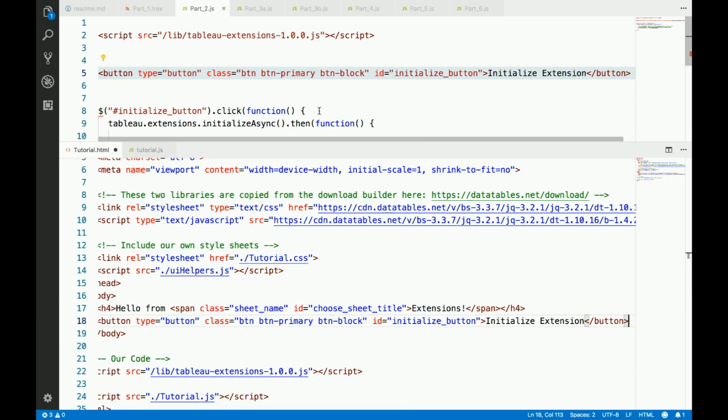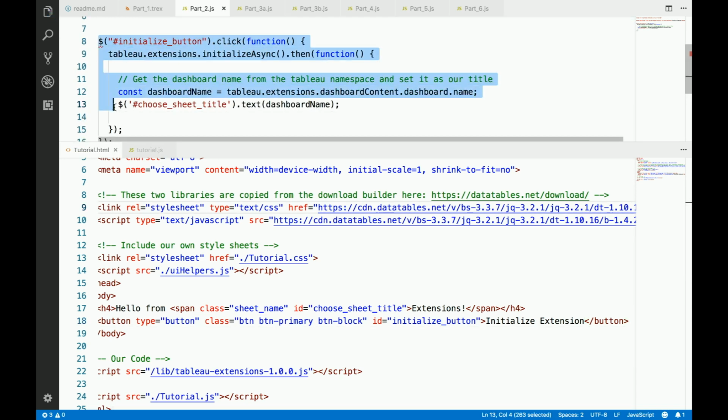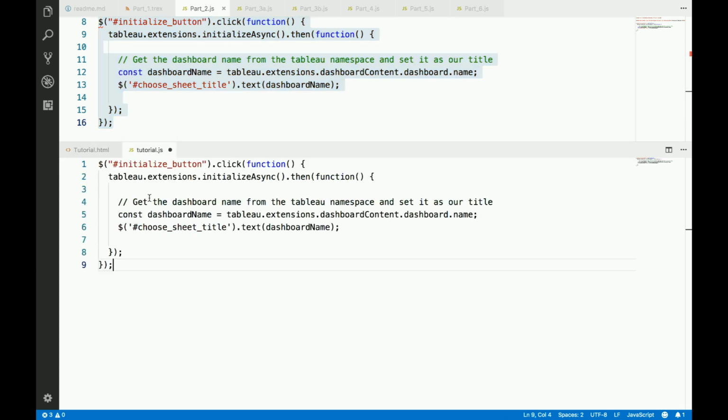Then we're going to add something to a JavaScript file. We'll save that, and I'll copy this down here. Our tutorial.js is completely empty, so we're going to add it. This is a jQuery function that grabs the initialize button by ID and specifies a callback for when that button is clicked. When it's clicked, we call tableau.extensions.initializeAsync. That's a clue. This is going to return a promise.